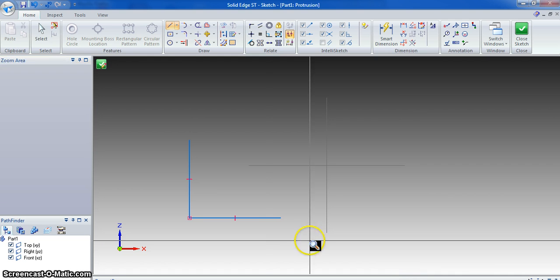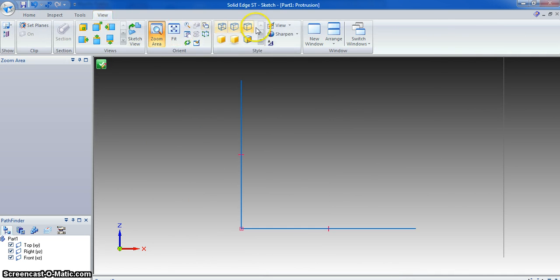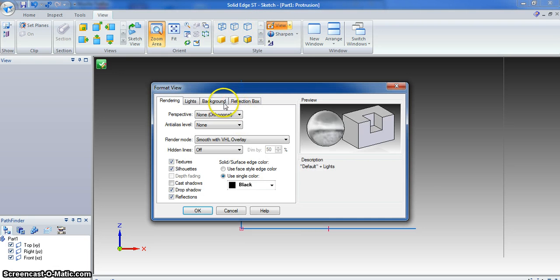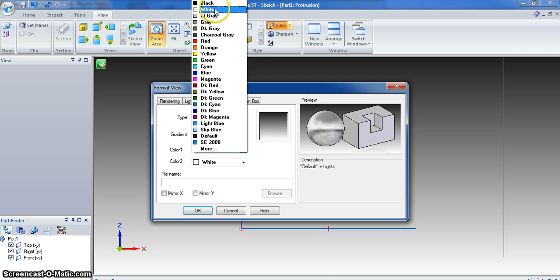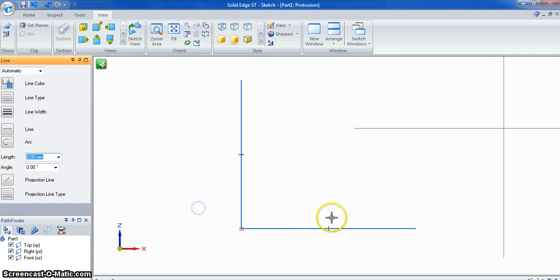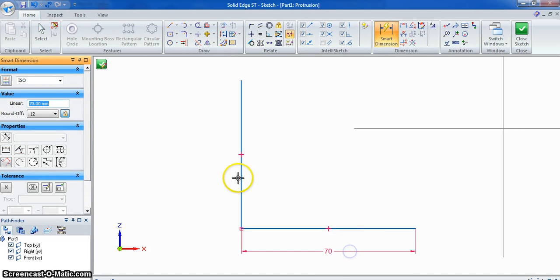We'll zoom in just so you can see that a little bit better. Also, I'm going to change the background so you can see things a little bit better as well. Just go white on white. There we go, a bit easier. So I've put on the two lines, a 62 height and a 70 width.